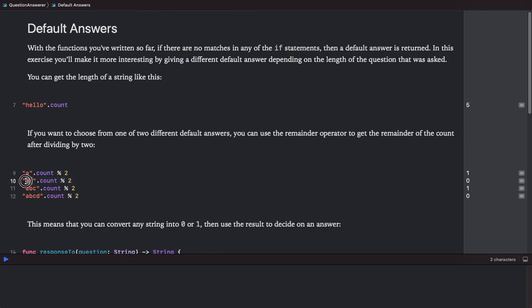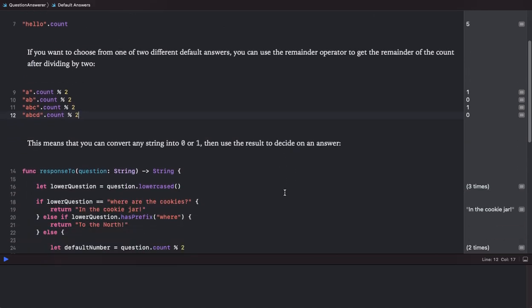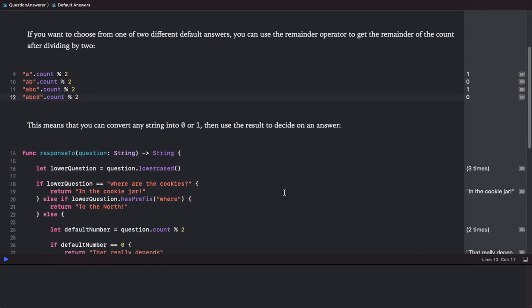This one is, count is 2. 2 goes into 2 evenly, so that has a remainder of 0. There is 0 left over. 3, 2 goes into 3 once with a remainder of 1, so that remainder operator is going to evaluate to 1. And 4 is going to evaluate to 0 because 2 goes into 4 evenly. This means that you can convert any string into 0 or 1. Then use the result to decide on an answer.